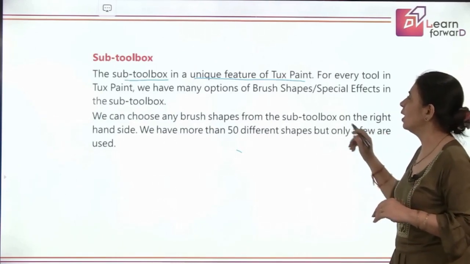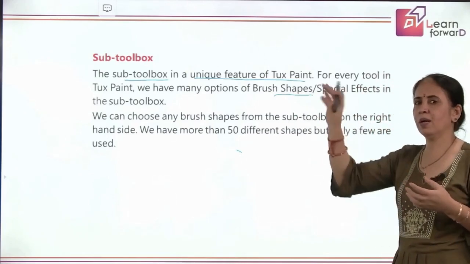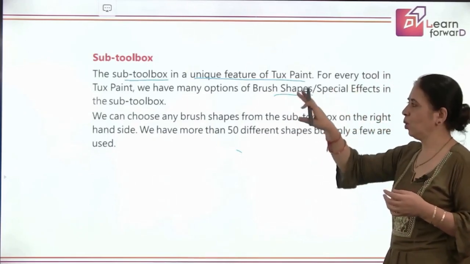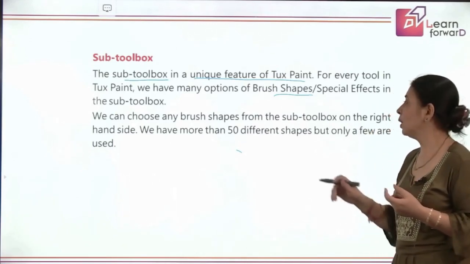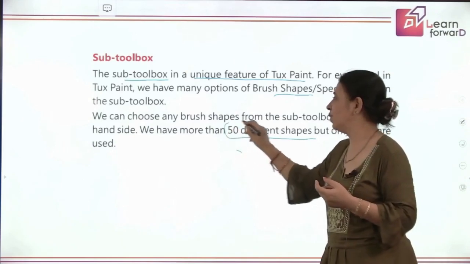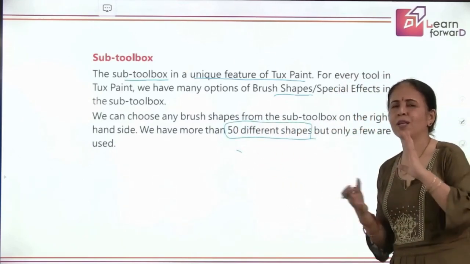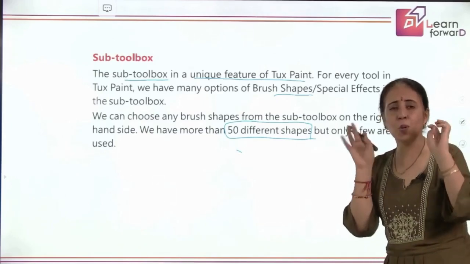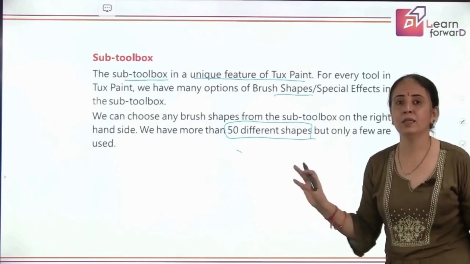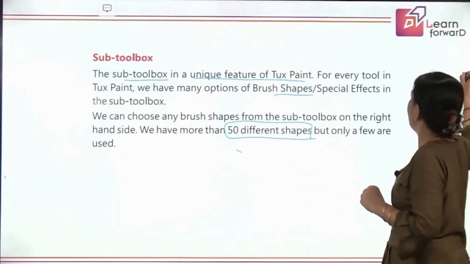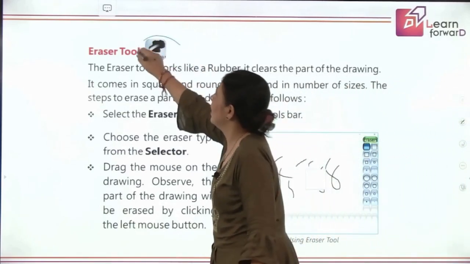Okay, so there you'll find different shapes, special effects of the particular button that you are pressing on the left side. So just choose any brush of your choice, and you know there are more than 50 different shapes which exist there. But whatever you require, just keep on exploring, coming out with your own creativity, keep trying and create wonders. Okay, so we move further, and the next thing we could see is the eraser tool.